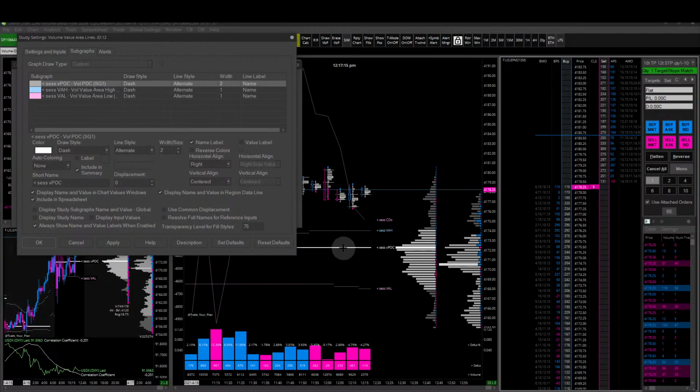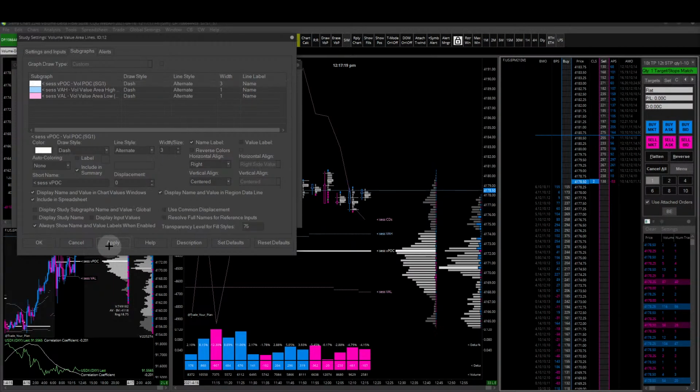This has been my focus. I like to make POC wider. You could even do 3. That's nice too, see? So 3 is nice, whatever. I do 2, just in case it goes over the lines. 3 sometimes will cover up some of this if it's over some of this and it just gets in the way. So 2, I like it.